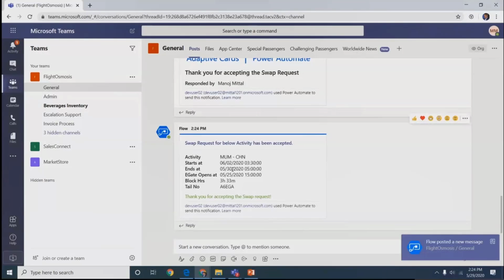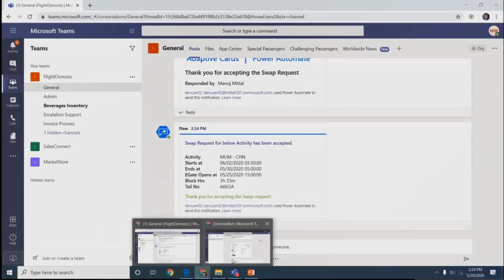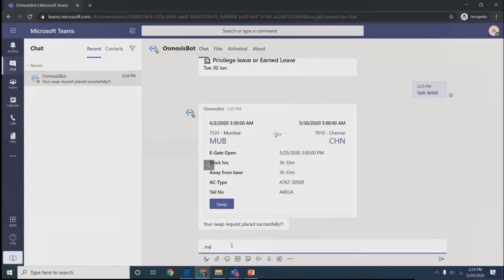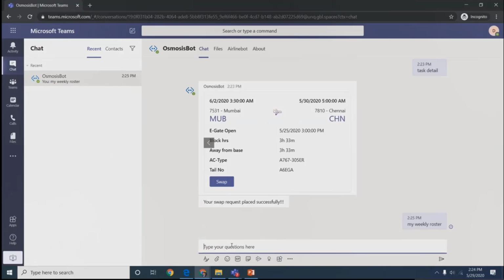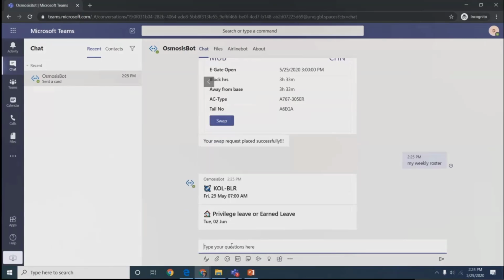If I go back again to the user who raised the request, we'll see what weekly tasks are assigned to him or her. He or she will not get the particular task which was asked for in the swap. So as we type here, my weekly roster, what's my weekly plan? See here, the task has gone from that particular queue. The task is not there.